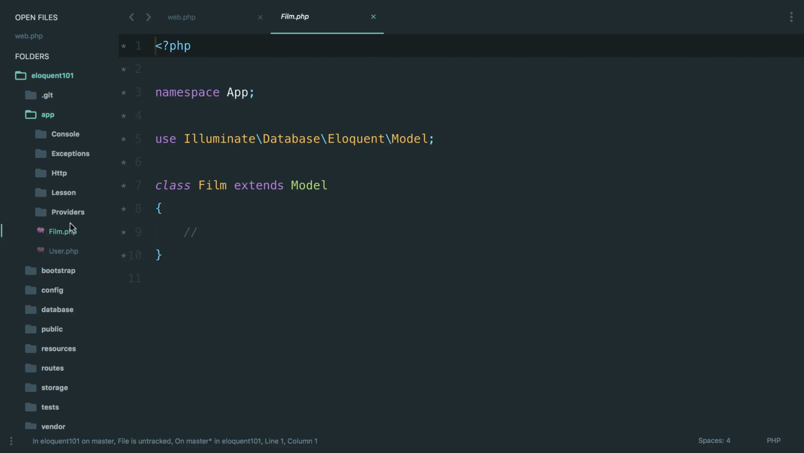Now, all it's really done is put the namespace of our application, reference the Eloquent model, and then set up this class that extends that model. That's it. We haven't done anything else. But that is enough for us to actually run some Eloquent calls that delegate down into SQL, that then delegates to the database and returns that data for us.